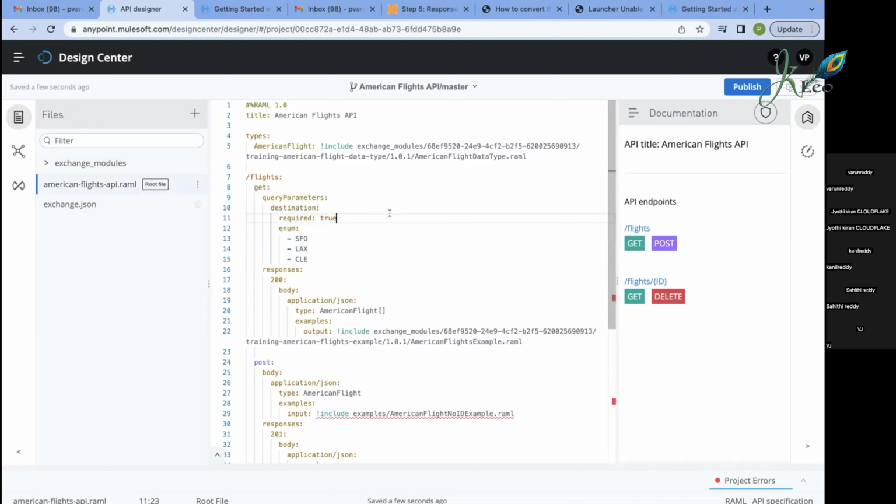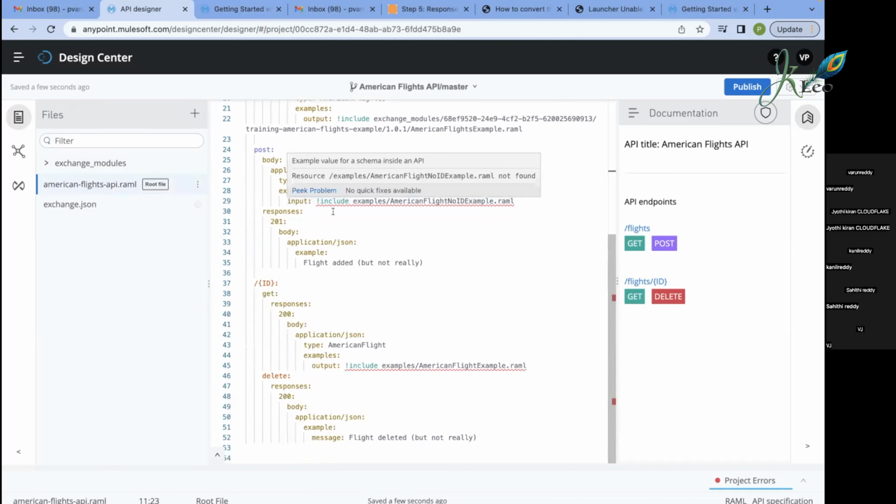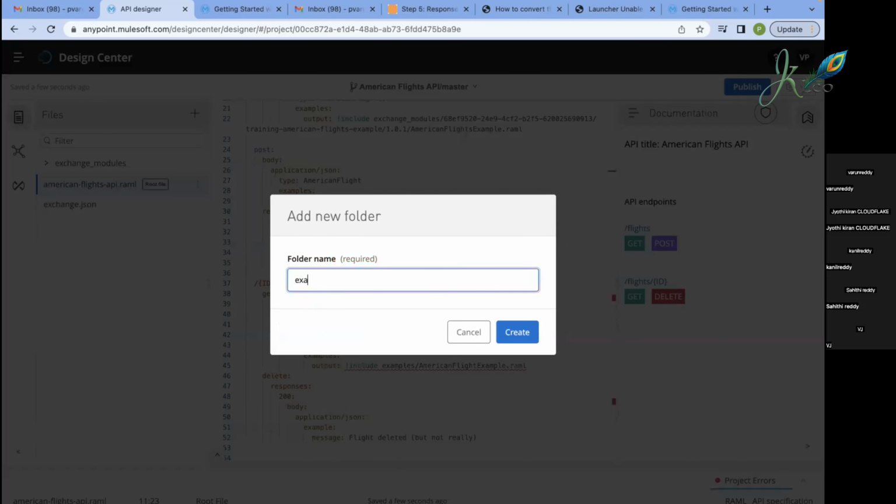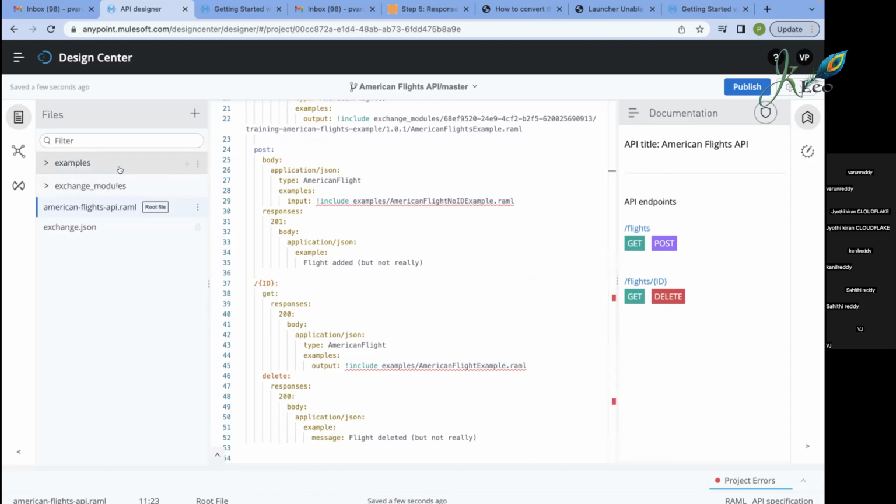So here you see two errors. Yeah, we need to create a new file and show the path from our snippets folder, in both the input and output. In the examples, before that, create a new folder on the top, and then name it as examples. Now import from your local system, from your students resource folder.